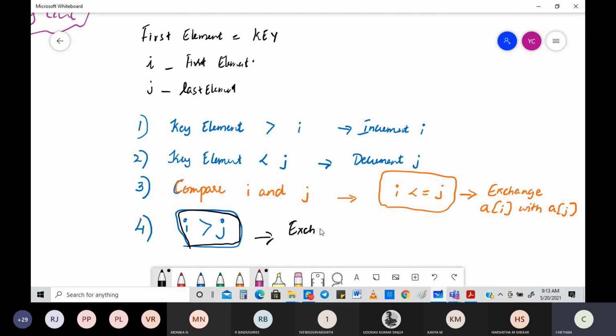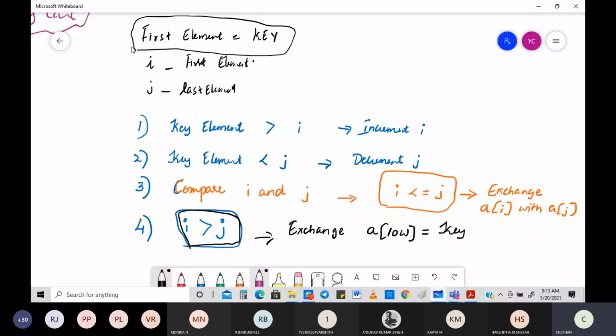What exchange? You are going to exchange A of low. Now be careful with what will be in A of low. A of low is nothing but the key element. Why? You can see what I wrote on the top: the first element is by default taken as the key element. So what is represented by A of low? It is nothing but the key element. So you are going to exchange A of low with A of J. These things again you need to keep in mind.